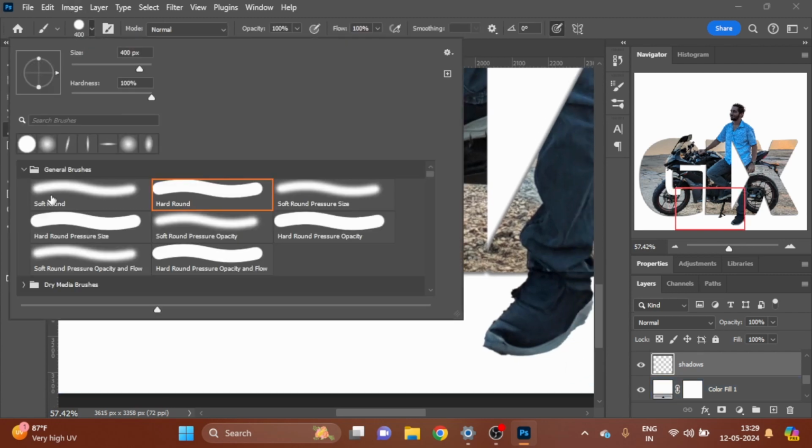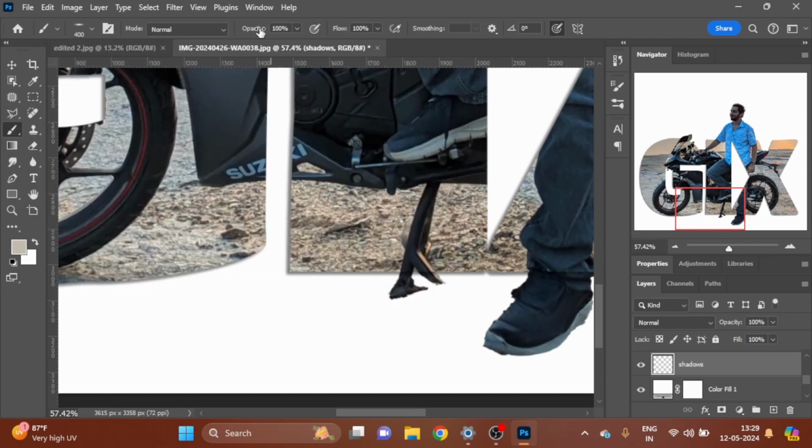maybe take a soft brush and squeeze it over here, and reduce the opacity all the way to 20%, keeping the foreground color as black. I'm going to rotate the brush over here. The way I'm rotating is just using the left and right keys. So I'm going to increase the size using the bracket keys and just paint over here.